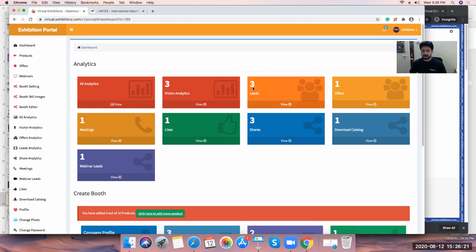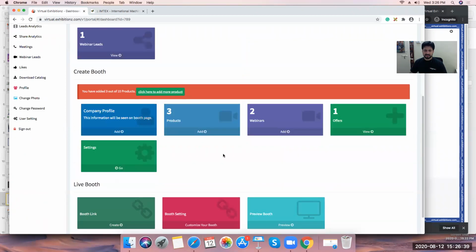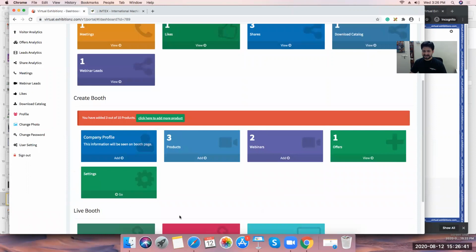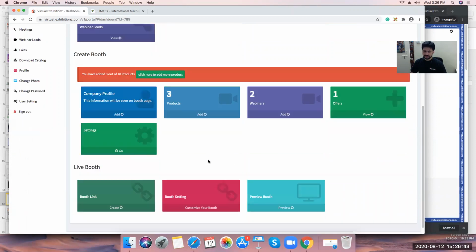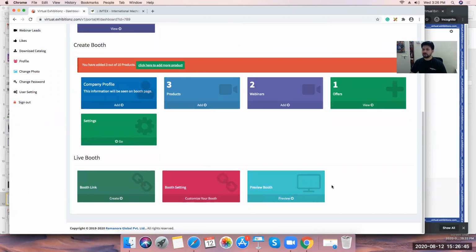As you saw earlier, it was just 0, and now you can see there are 3 leads, 3 shares, and so on and so forth. So this is the place where we land up, and it is divided into 3 aspects. One is basically the analytics, because that is what the exhibitor is coming on for this program. Then second is where he can create the elements on his booth. And then the third is to view his booth.